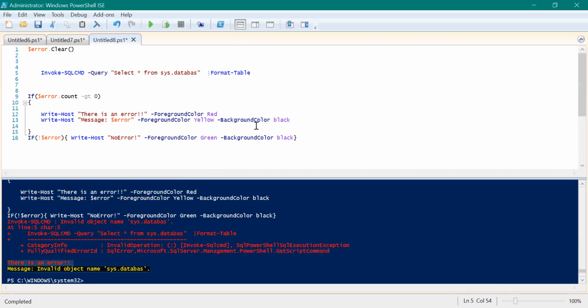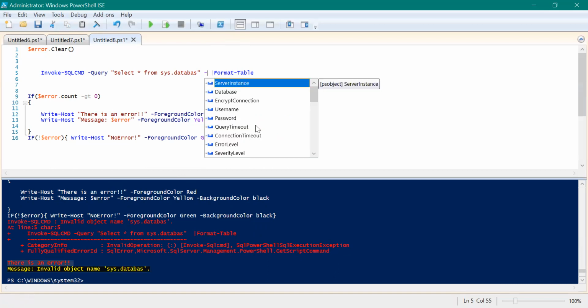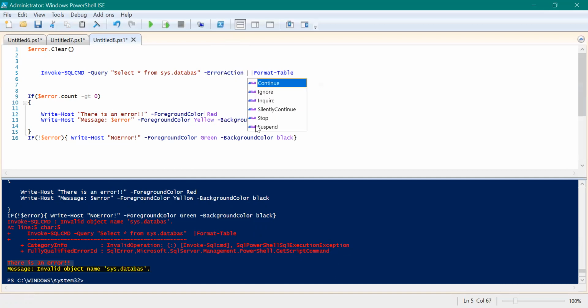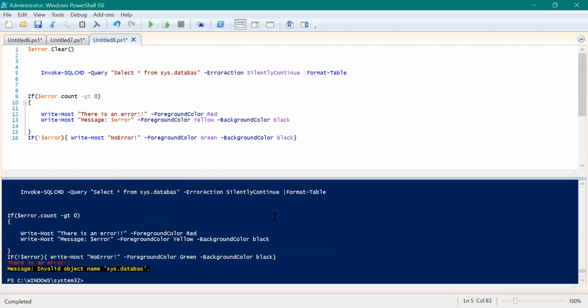There is a parameter here, it is not exactly a variable, which is ErrorAction, and the ErrorAction is SilentlyContinue. If I run this now again, you can see that it went inside the if block, but it did not write the other error message which it wrote in the last one, right? So these are a few ways you can handle errors in PowerShell. And as always, thanks for watching.